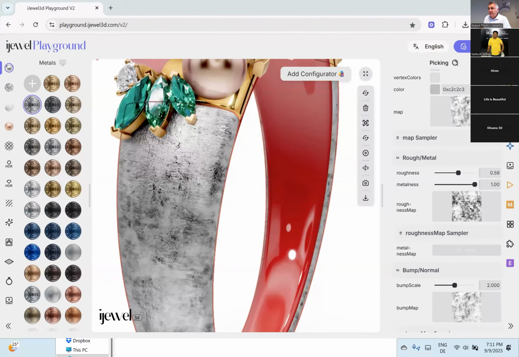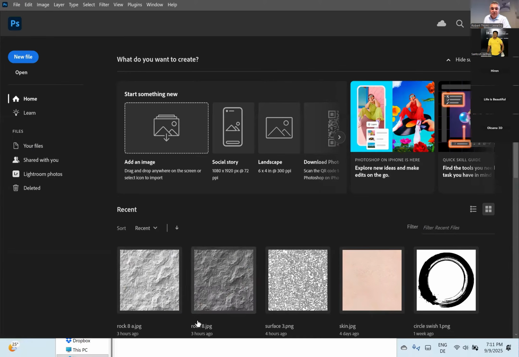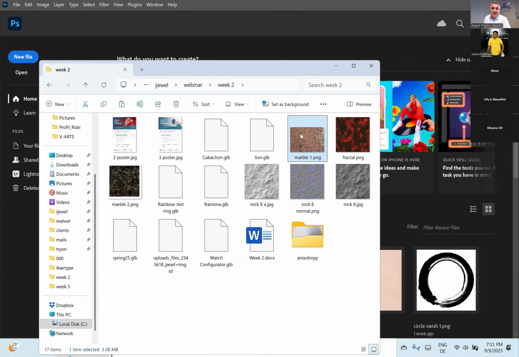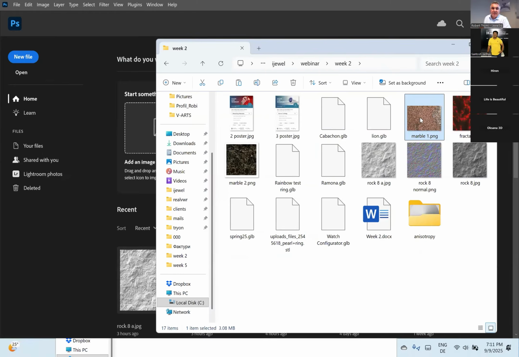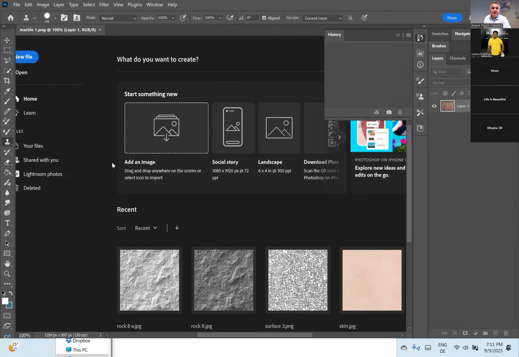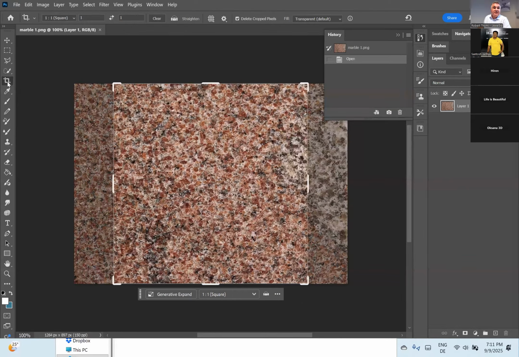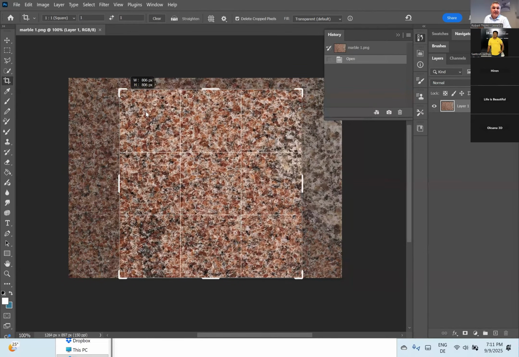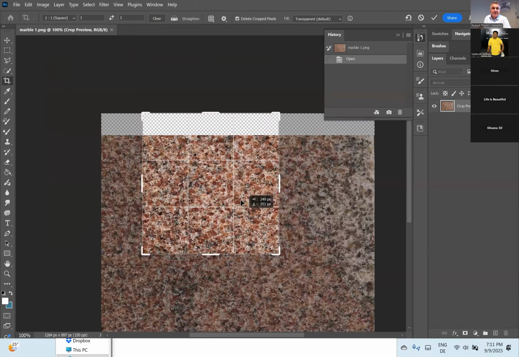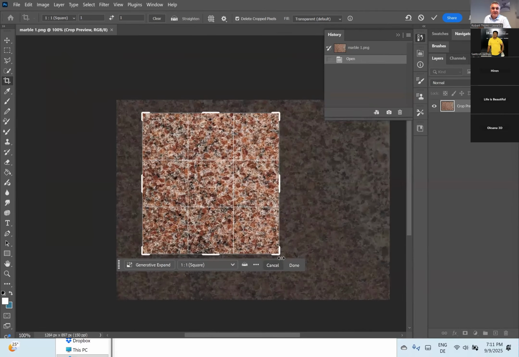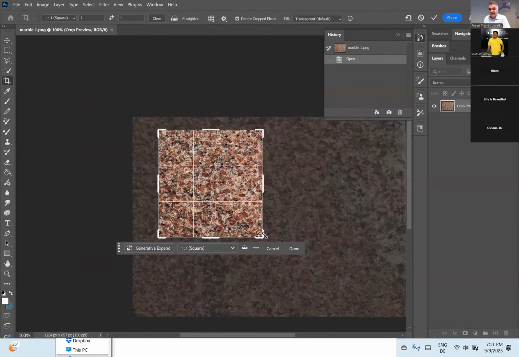So let me show you what I normally do. And this is here. Let us say we want to have this marble map. It can be for semi-gems or different materials. So maybe this is a photograph you made. And what I suggest is creating first a rectangle part of it. Let us say like that and like this.